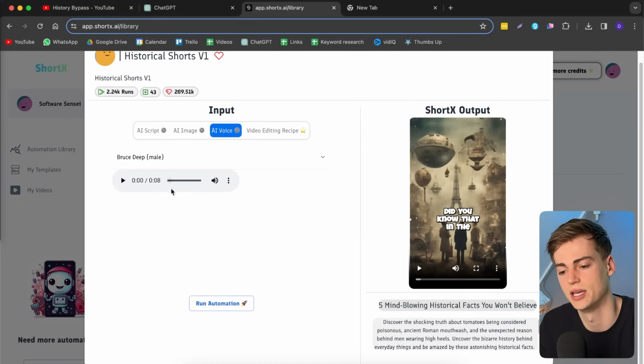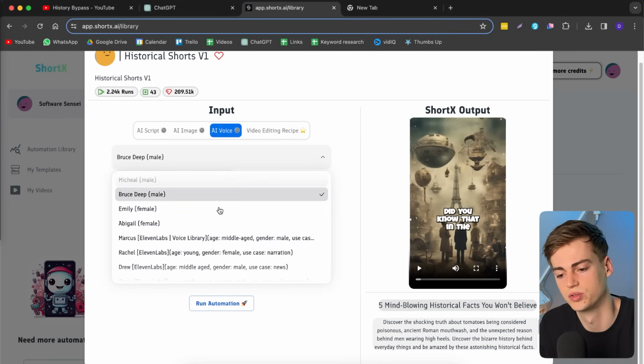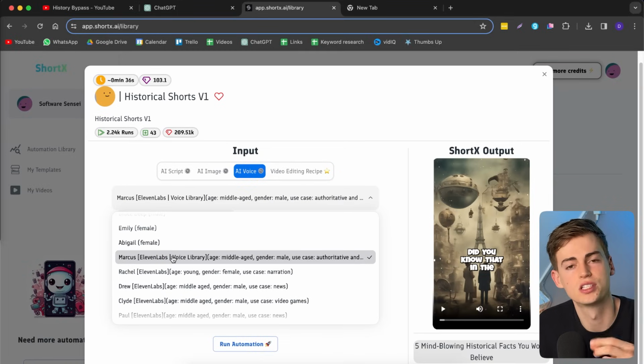And then we can go to AI voice. We have a bunch of options right here and we can choose from all of these. These are the 3 voices that I would recommend if you were to use this.